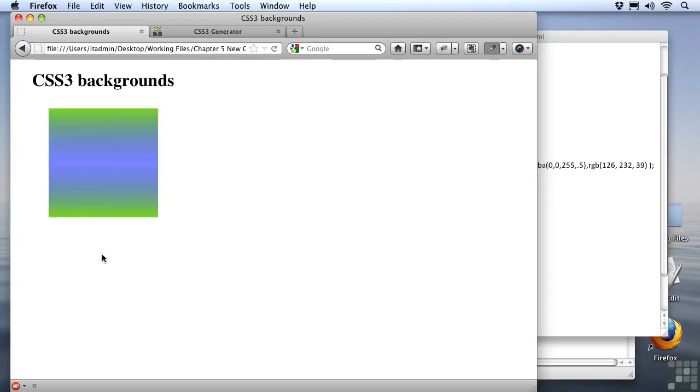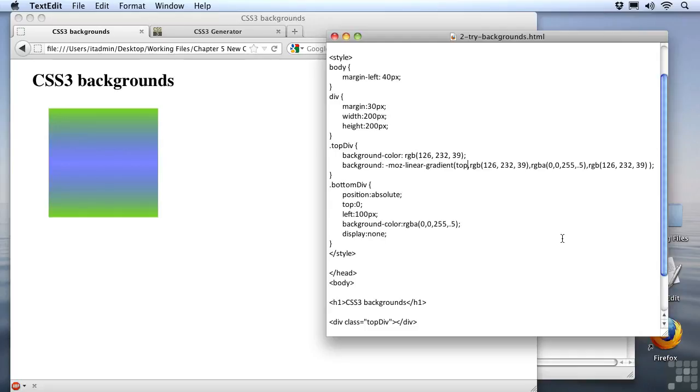Now for more complex gradients, in addition to being able to specify as many color stops as you want, you can also specify the position of the stops. Let's take a look at our code again. In our last example, we gave 3 color stops. And what the browser does is it divides that div up into 3 equal spaces.